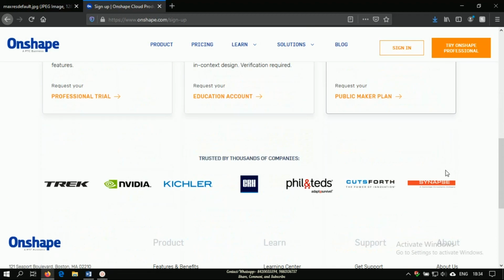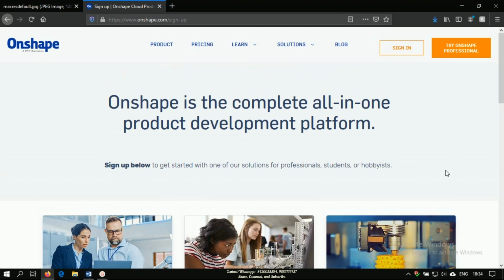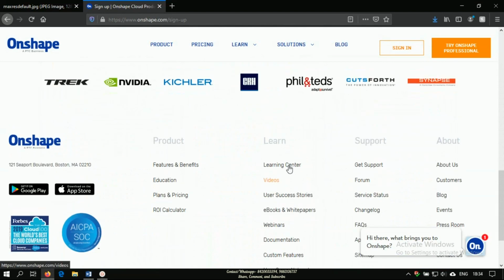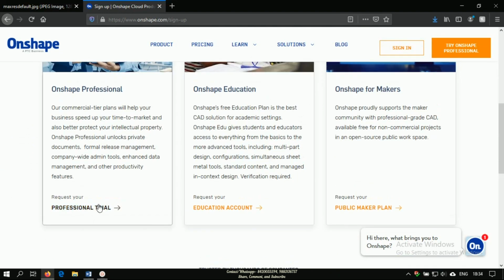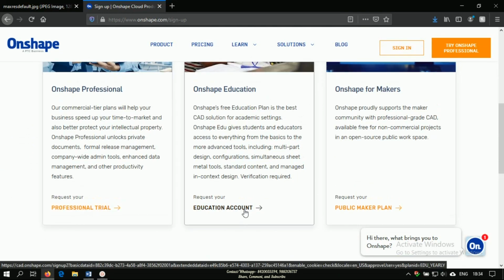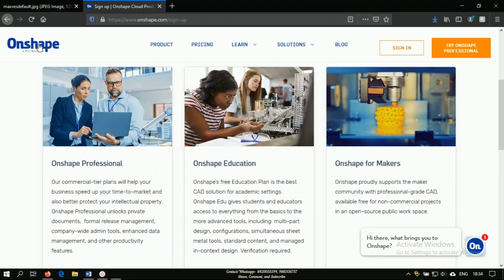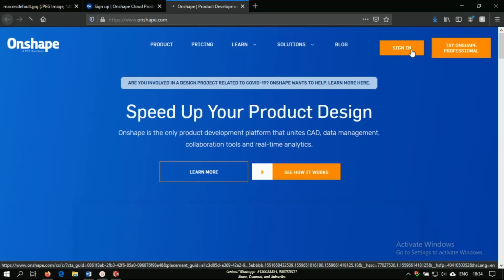You could go for sign up to get the best. So you could go and sign up over here. Your professional, tax, or education account. We are in education, so we'll use the education option. Now why do I need this? I'll keep this page for referencing, for understanding how it actually works. So sign in.